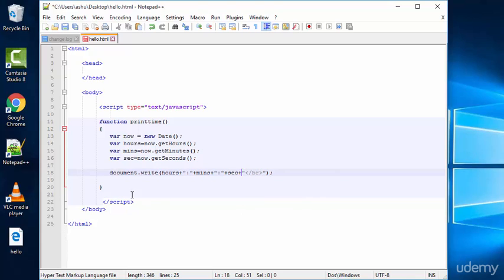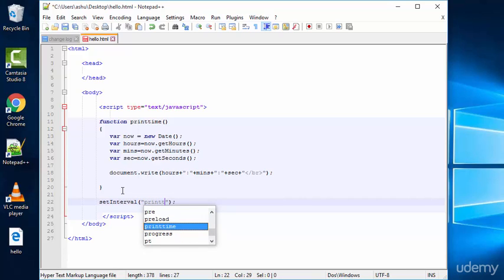Now once we are done with this function definition, we go ahead and call the function by using the setInterval function. So we type setInterval, and in the parameters we need to specify the function name, which is printTime, then give parentheses, and after it we specify the delay. We want to refresh the clock after each second. So we type the time interval to be 1000 milliseconds, which comes out to be 1 second.